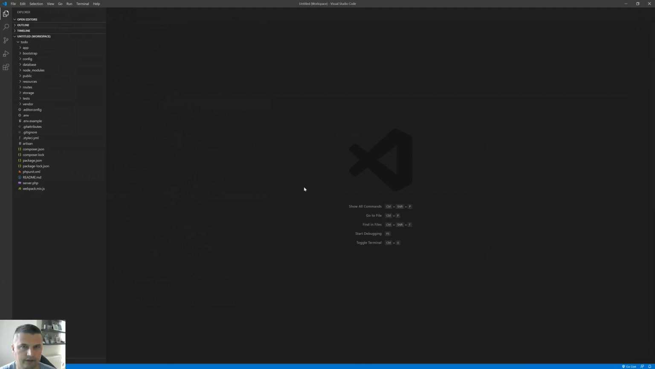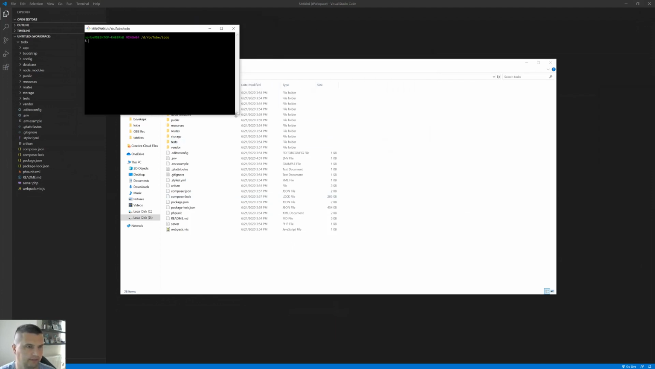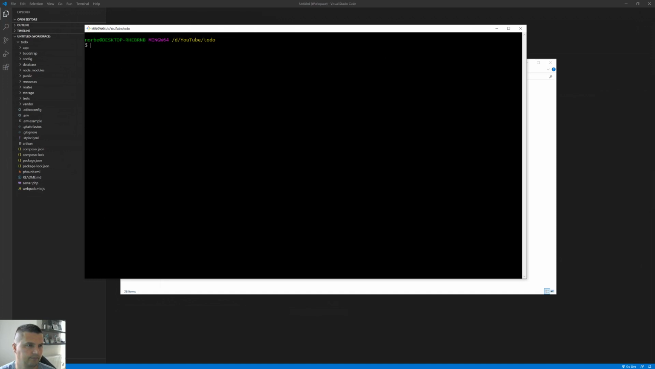Okay, so first of all, let's create our model and controller file for this application. In order to do that, we need to open up one more command line. Let's say we want a to-do application, so we need a todo table in our database, and we want to interact with it through our model and controller.